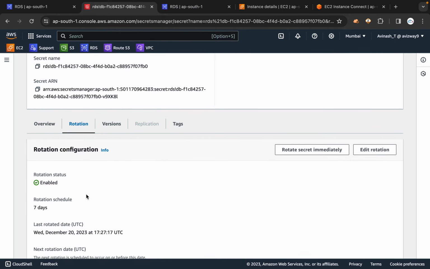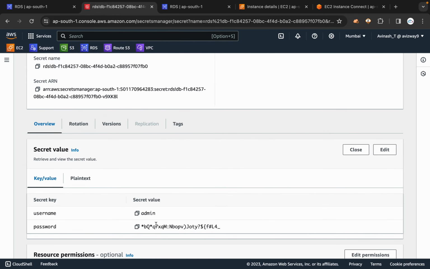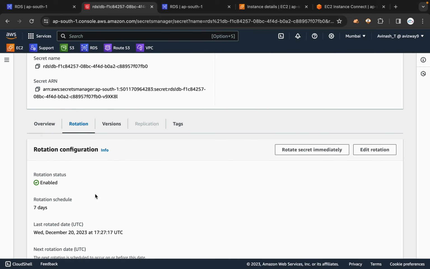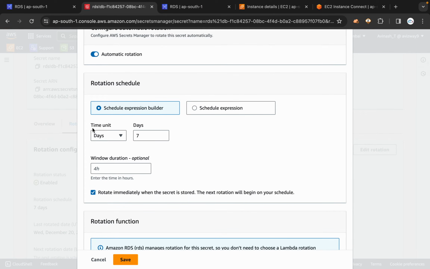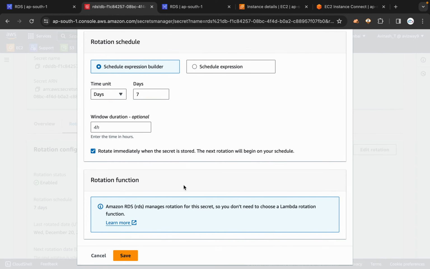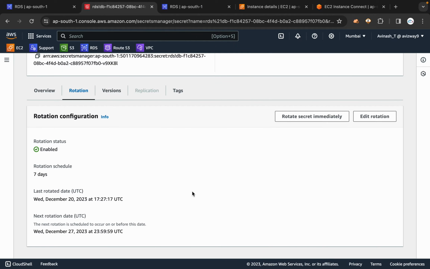If you go to this rotation screen, you see here the rotation status is enabled, and the rotation schedule is 7 days. For every 7 days, this password is going to change. If you want to rotate immediately, you have an option to rotate it immediately. Or if you want to rotate at a specific time, you can choose edit rotation, then choose, okay, I want to rotate it after a week or two. Again, we need to have a Lambda function in the backend to perform these automatic rotations.